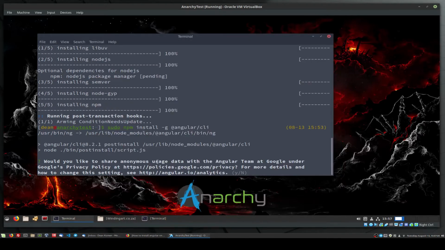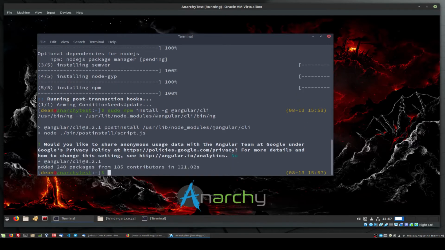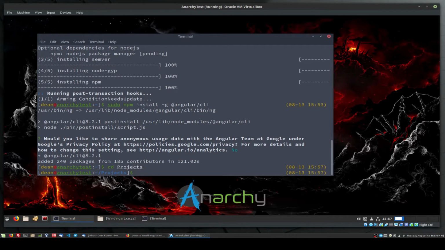All right, let's see what it says here. Would you like to share anonymous usage data with the Angular team? No. Okay, and that's it. So Angular is installed. Okay, what we can do is let's quickly change to our newly created projects. All right, and let's create a new Angular project. So it's ng new, let's just call it test.